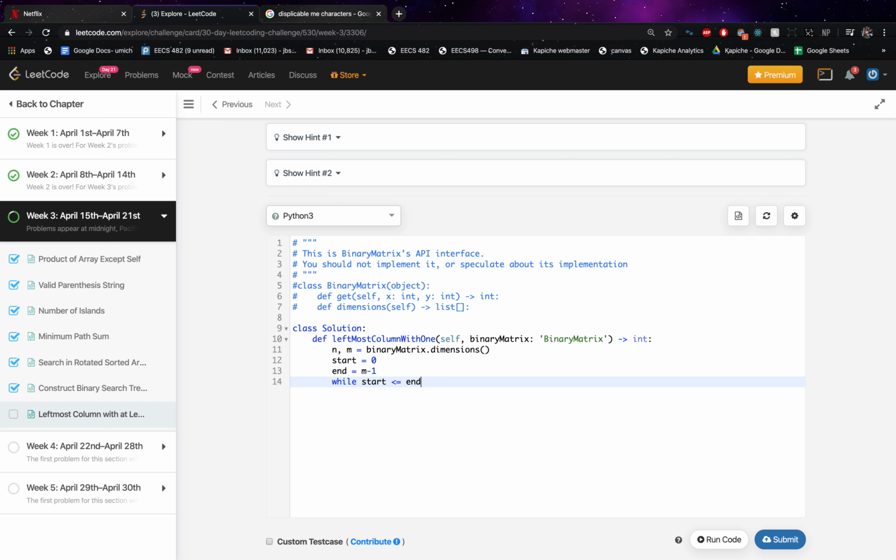While start is less than or equal to end, we get our midpoint by doing start plus end divided by 2. Remember, Python allows overflowing, so this is okay, unlike in C++ where it's not. If you want to know more about that, just leave a comment. Okay, so mid is that.